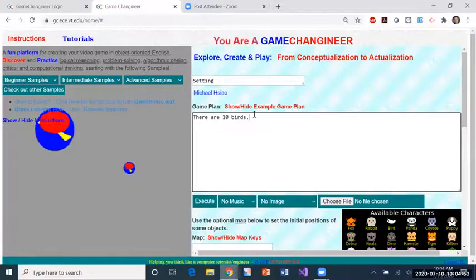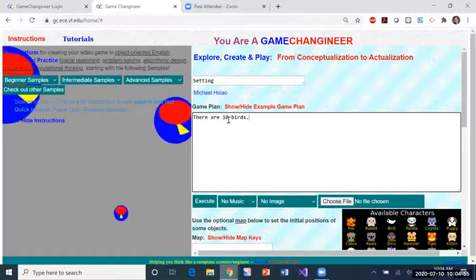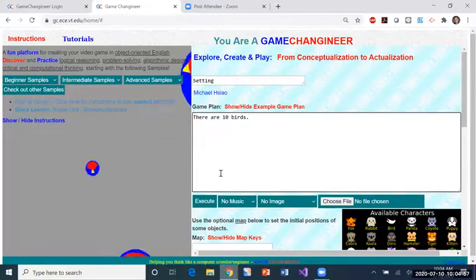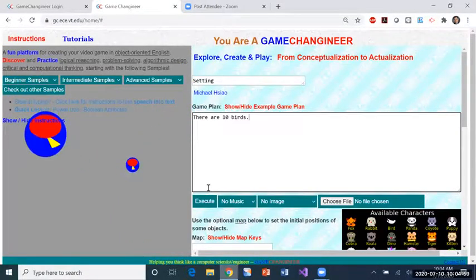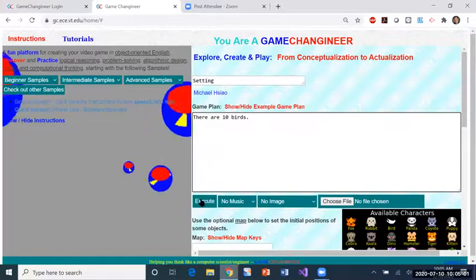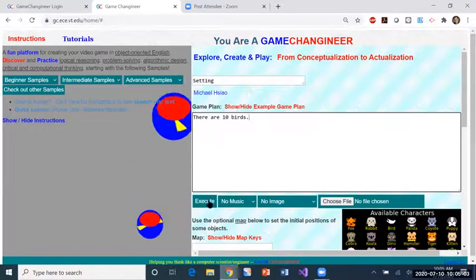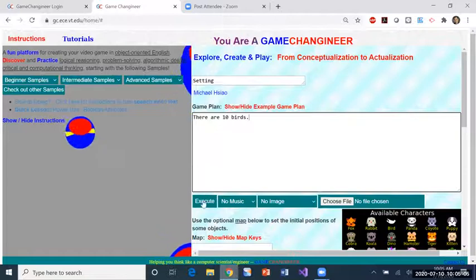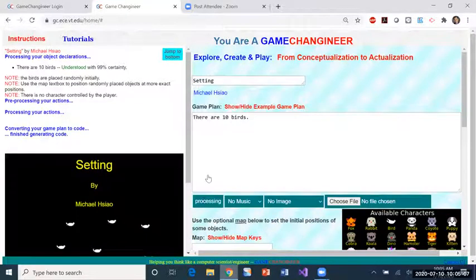When you have finished typing this sentence in this text box, go ahead and click on this execute button right below the text box. When you execute, it compiles your sentences. In this case, there is only one sentence. So here it says there are 10 birds, and it tells you how much it understood.